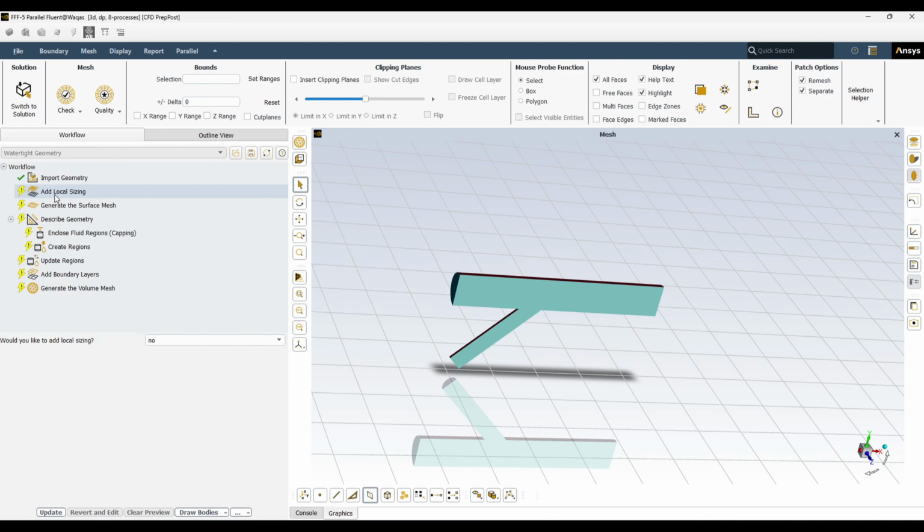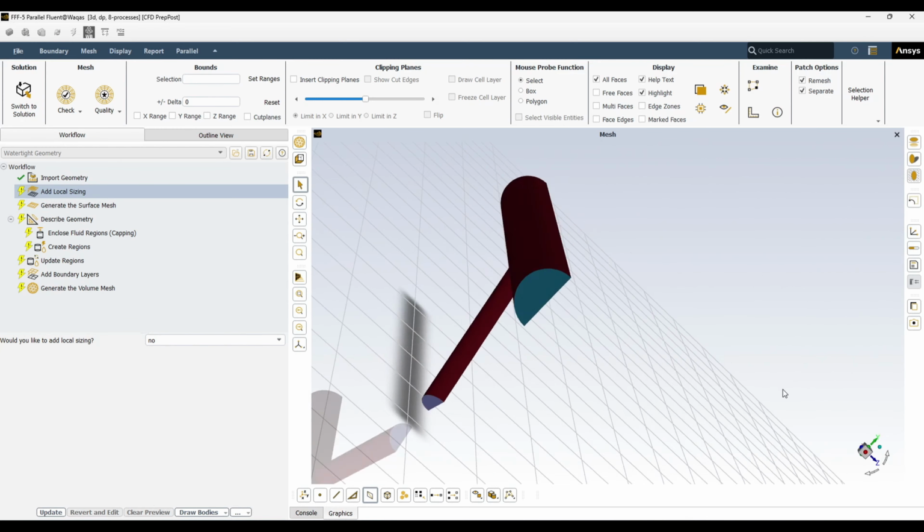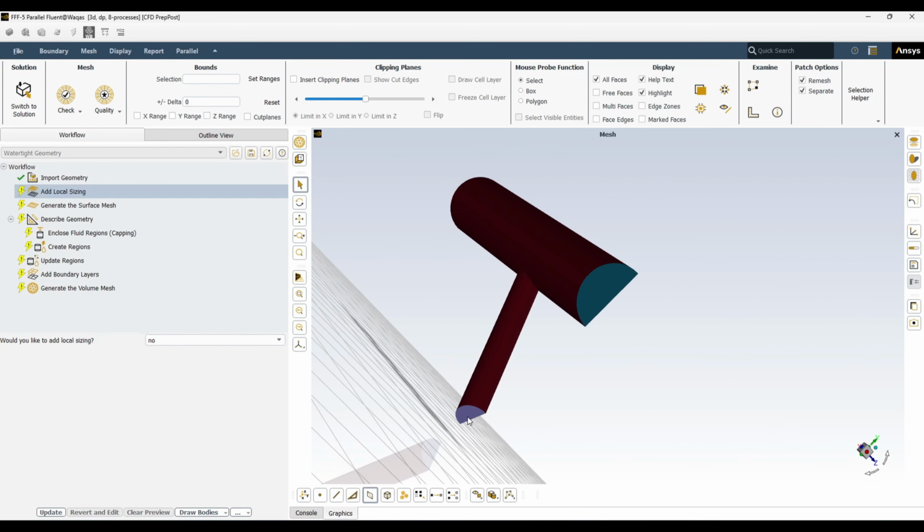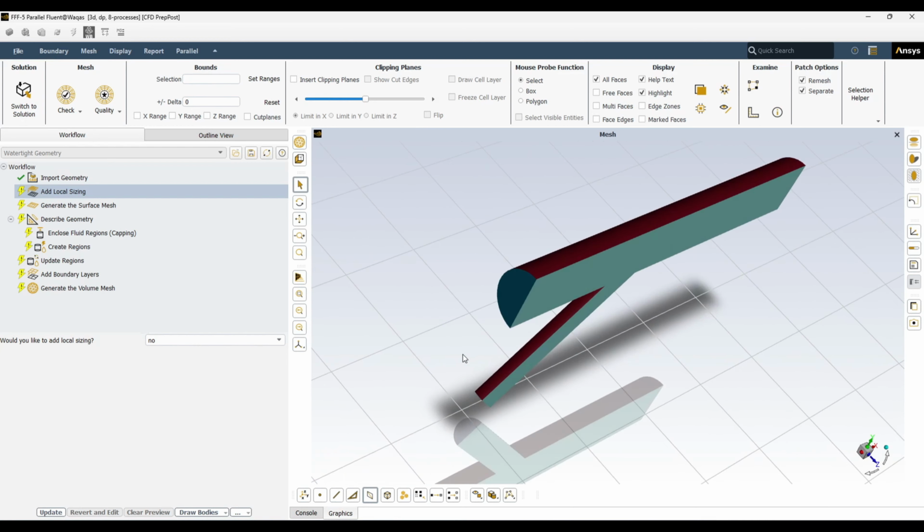So add local sizing. You can add local sizing or you can just update. Local sizing is used, for example, at a particular location, for example, near inlet, outlet, or any particular location. If you want to add local sizing, then you will say yes. Otherwise you don't need to, you can just click update and you can move on.